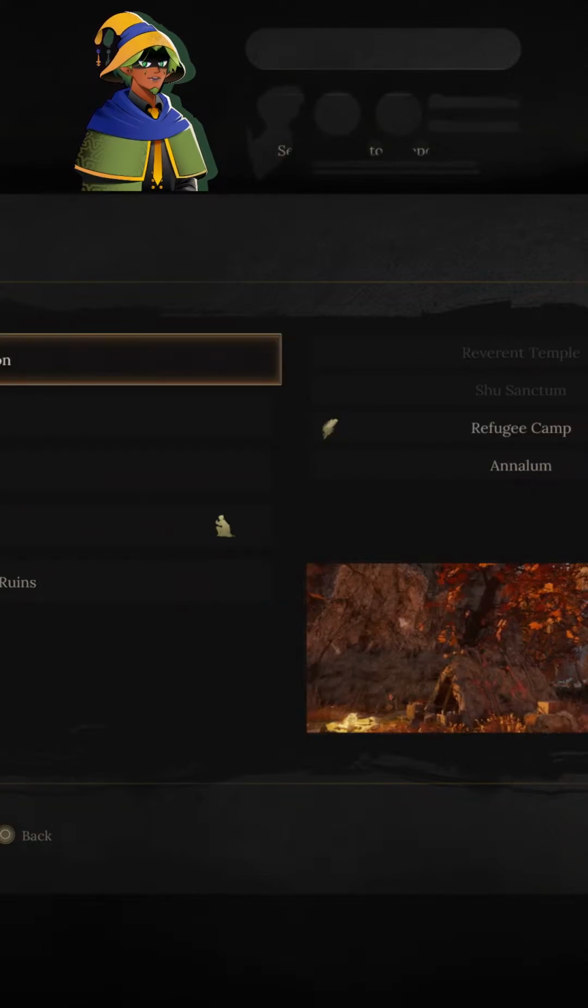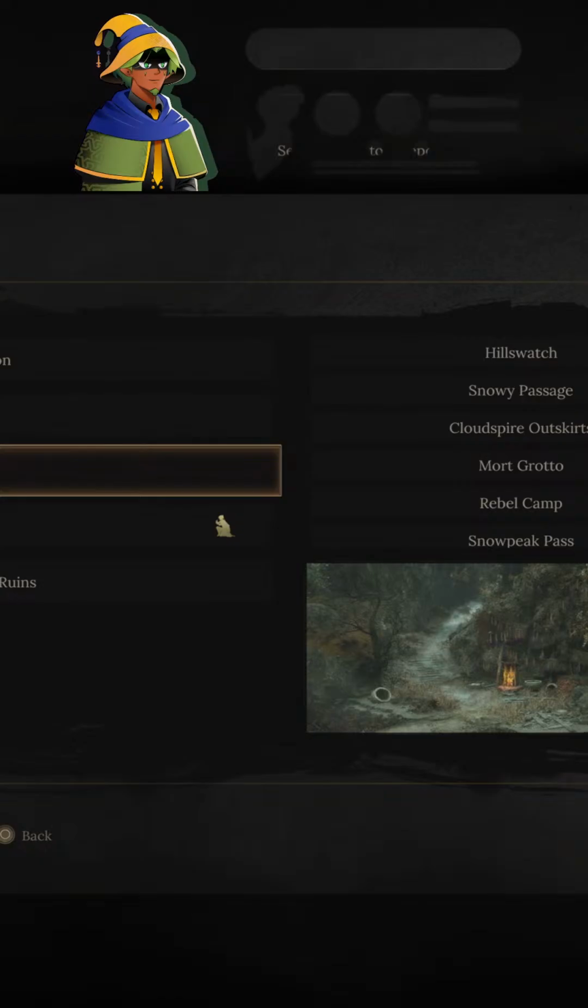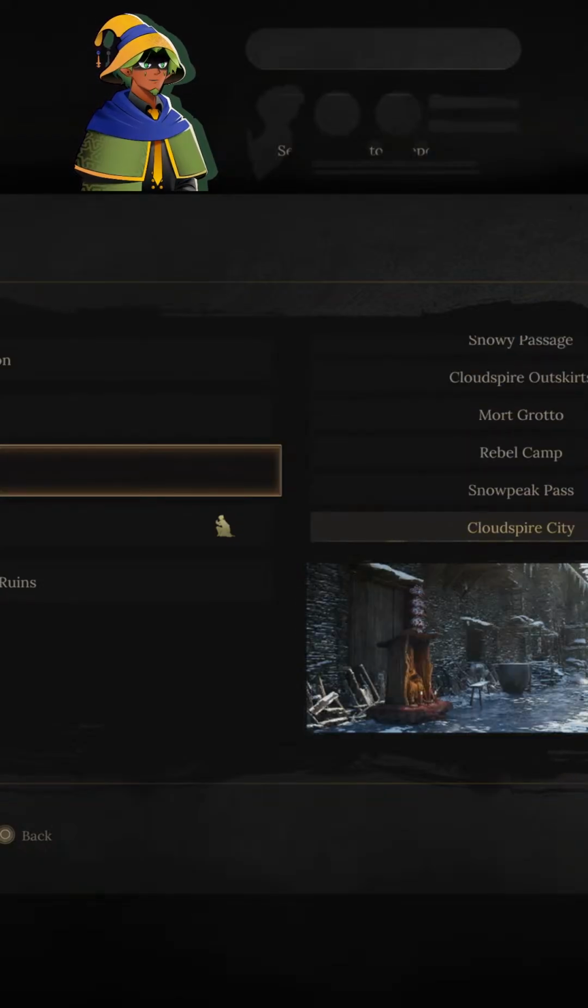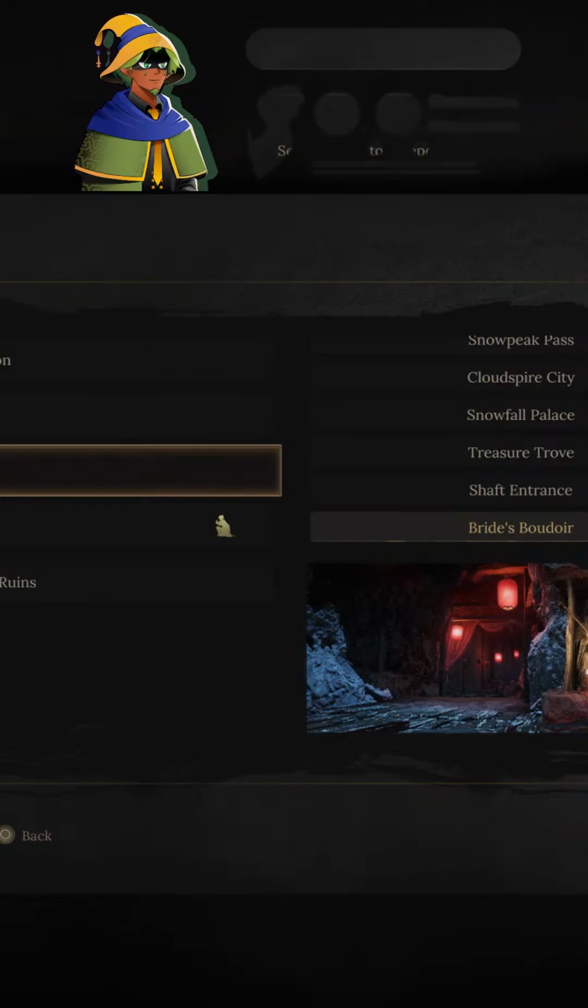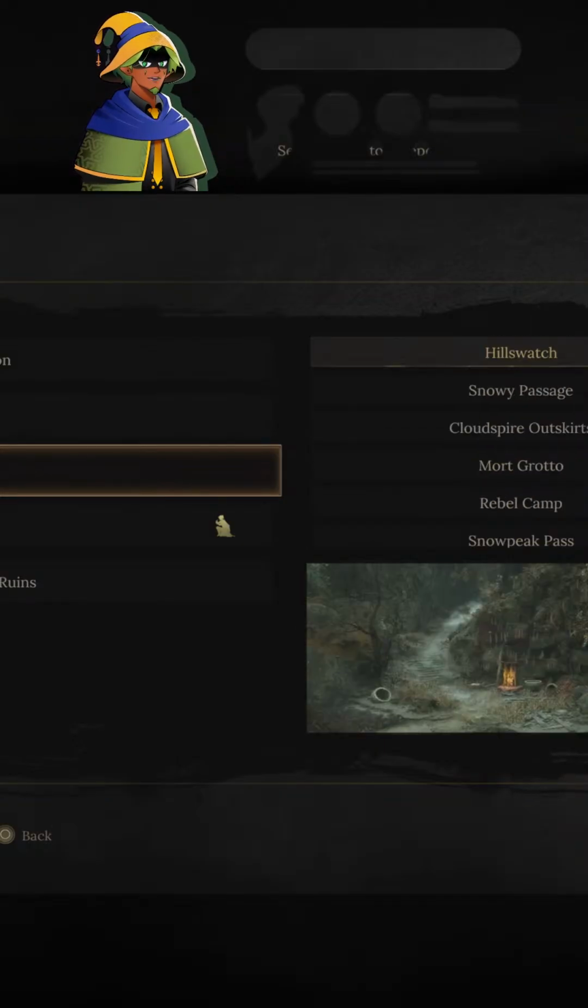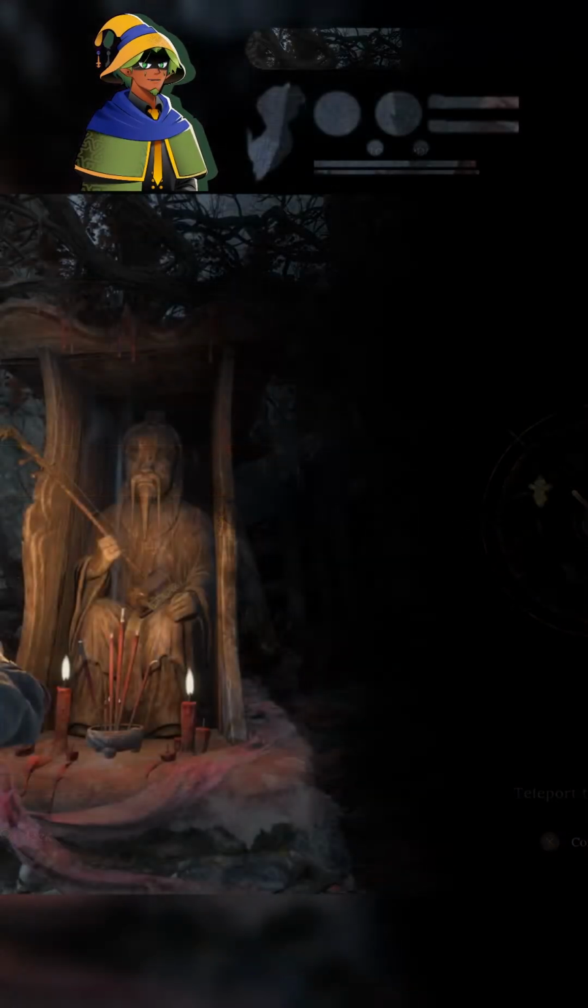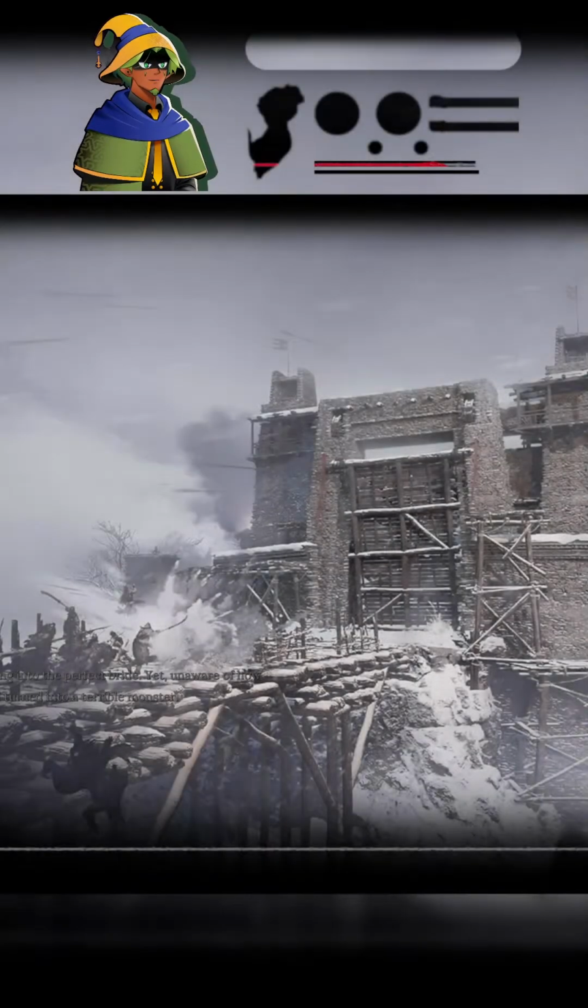See, the location we need is interestingly enough not on the teleport list, so we need to find a way to it. And I'm not entirely sure how we can. I guess we can go to Hillswatch and retrace our steps.